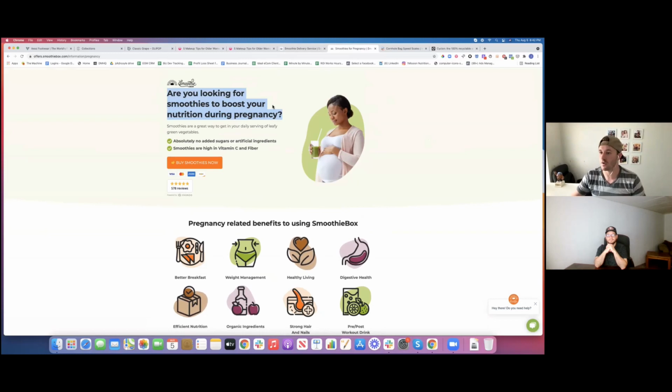Like, are you looking for a way to combat morning sickness during pregnancy? Are you looking for smoothies to boost your nutrition during pregnancy? I mean, it's pretty on the nose with smoothies. They could maybe go a little bit more feels, but I love that they're doing avatar specific landers, right? So now it's like, we can sell smoothies to pregnant women. These aren't just smoothies delivered to your door. These are smoothies that help pregnant women boost their nutrition during pregnancy, delivered to your door.